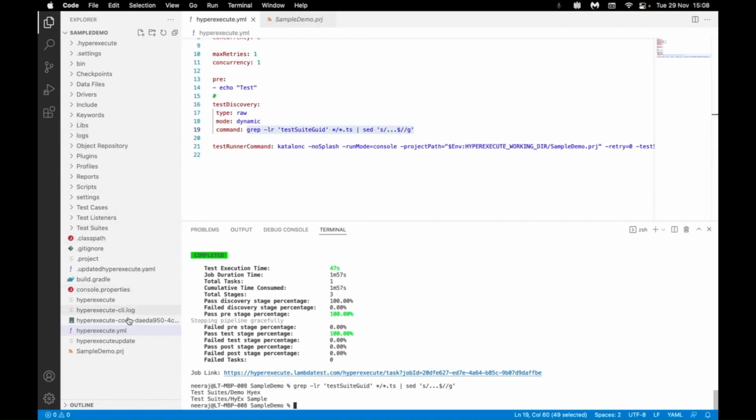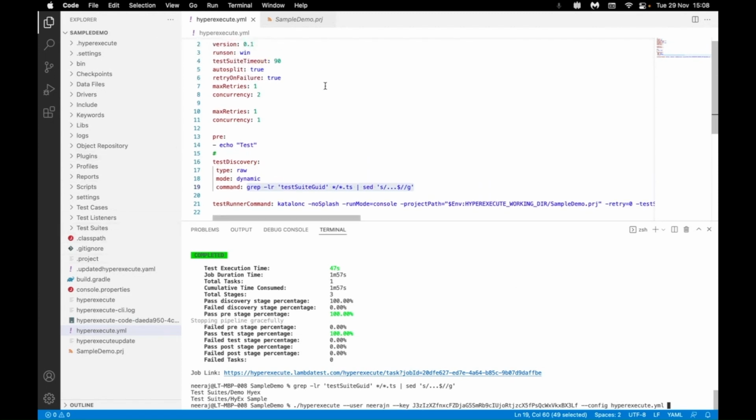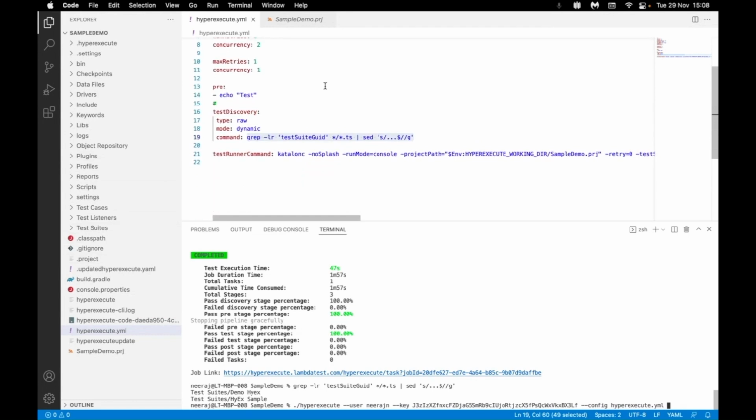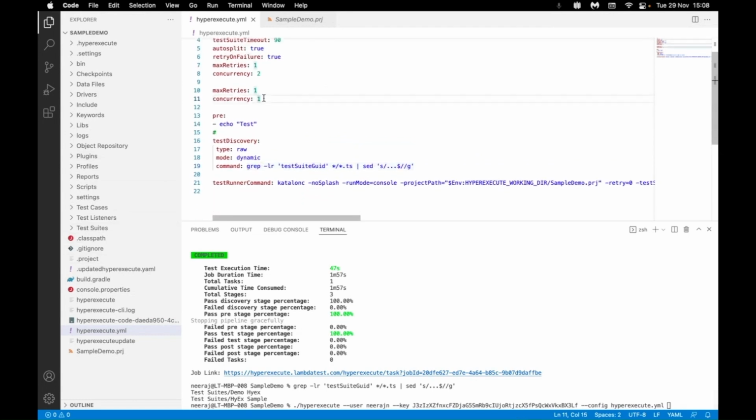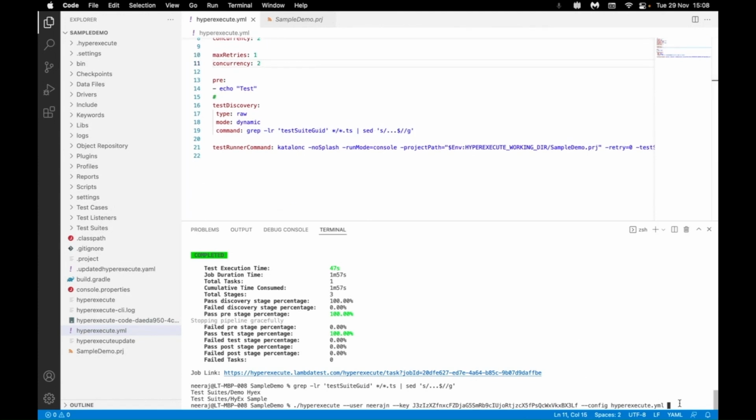Now, since I already have my HyperExecute CLI here, I've already found out my test suites and I have my runner command. The only thing that's left to do is to simply execute this. And how I can execute this is using the HyperExecute command. That is HyperExecute, then my username and access key, and then the configuration which holds the YAML file that I've created. So that's it. I'll just change the concurrency to 2 so that 2 different machines are allocated. So once this is done, I'll simply click on enter.